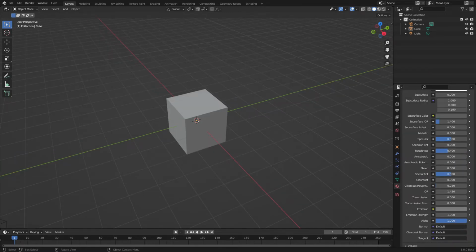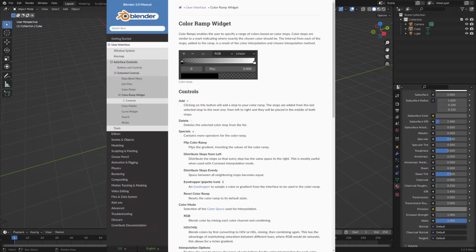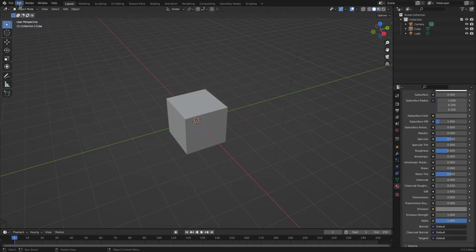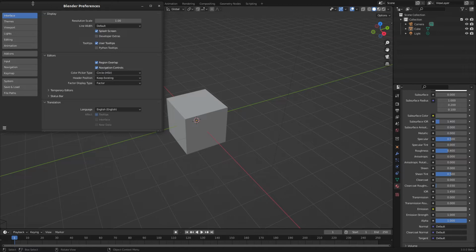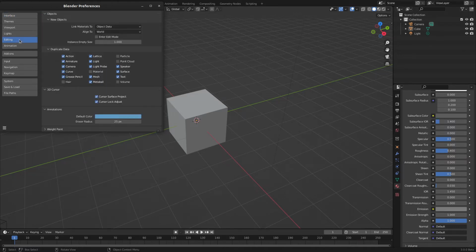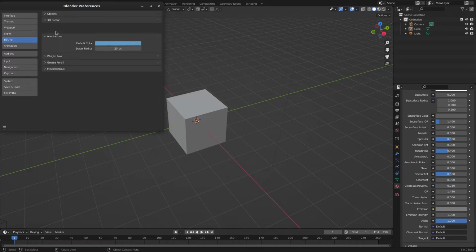That was Color Picker. And now let's quickly jump on over to the Color Ramp widget. For the closest color ramp I can think of, we're going to head over to Preferences and down from Interface to Editing. Now, I'm going to close all these up. Remember, if I just right click and drag down, it's going to close everything. And I'm going to go to weight paint.